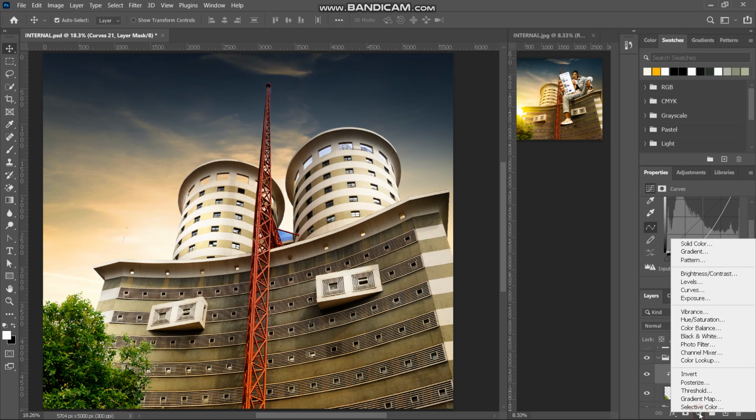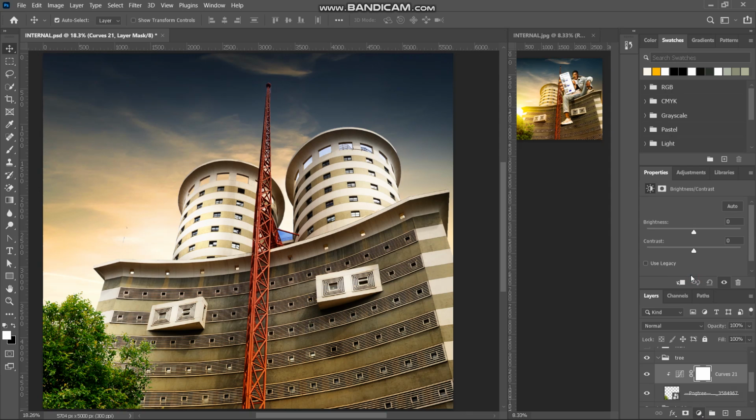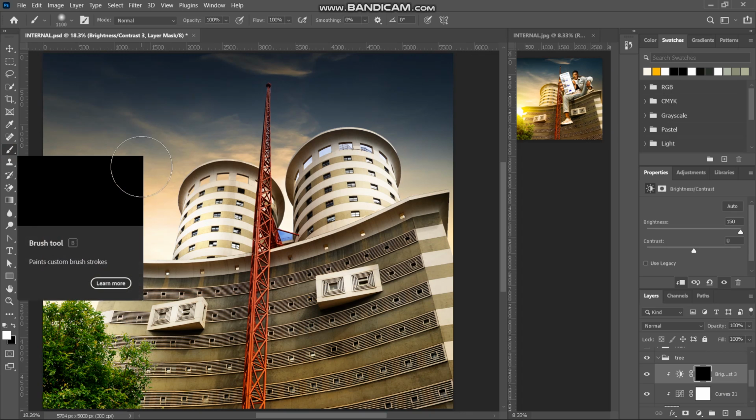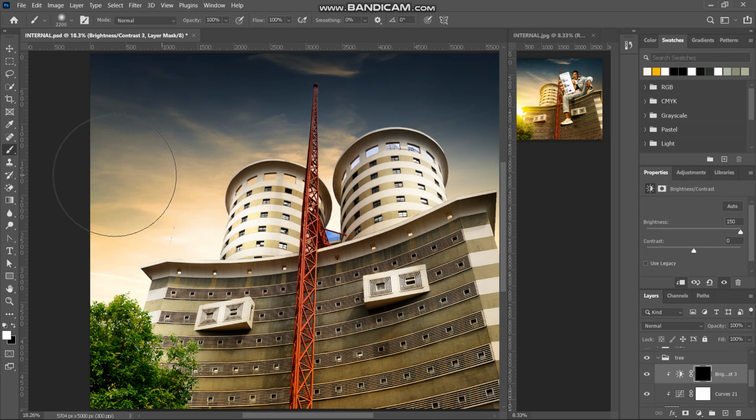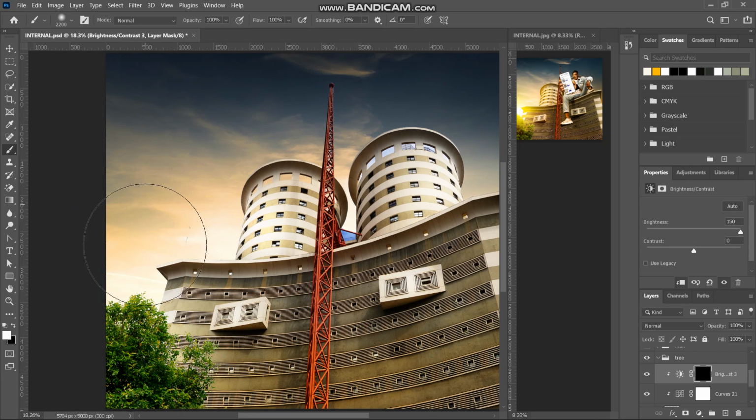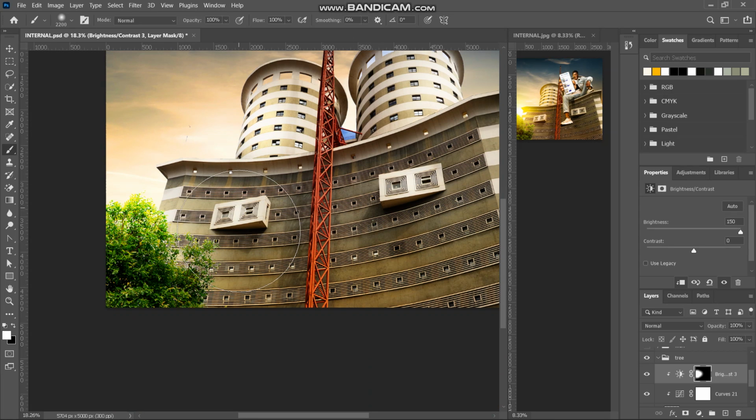Then I'll go ahead and add a brightness contrast adjustment layer. Then pull the brightness all the way. Ensure the layer mask is selected, then Ctrl I to invert. Then press B to select the brush tool and ensure the flow is at 100%. The white is the foreground color, then increase the brush size. Then brush over the edge of the tree to reveal the brightness.